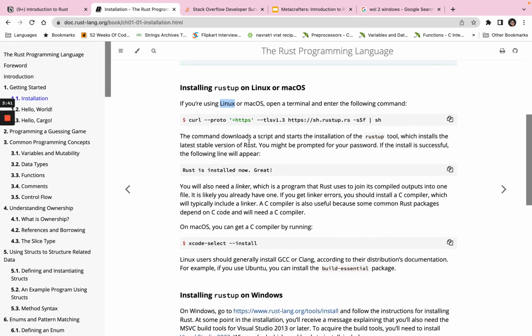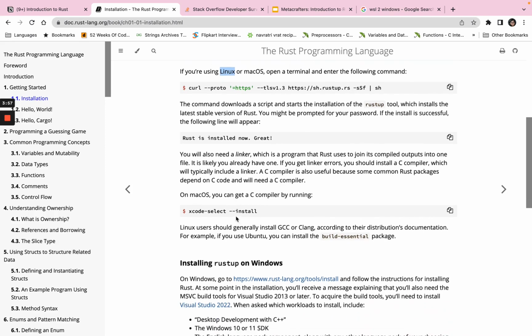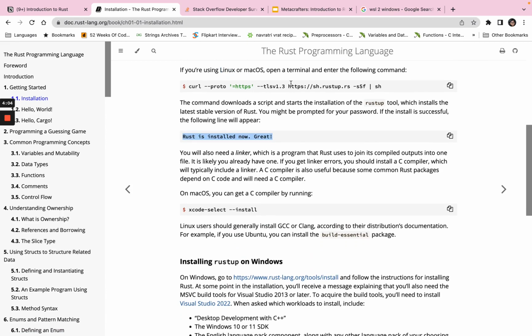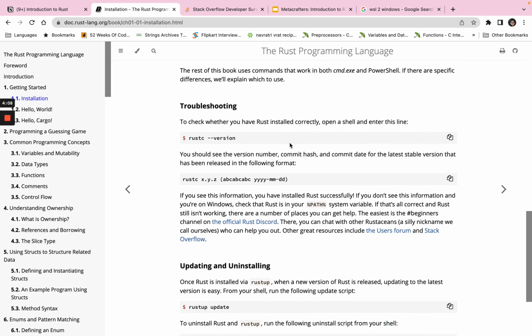Now, for this particular module, all the lessons that you will be seeing will be largely on a MacBook. So you can think of it as similar to a Linux terminal experience. If you have Linux, it will be similar. Once you have installed Rust, you will get a message saying Rust is installed now. Great. It takes a while to install. And then once you have this, you can run this command to see whether you have Rust installed.